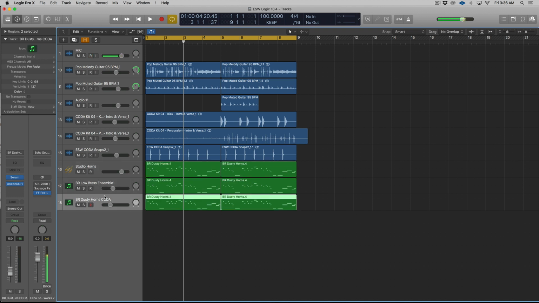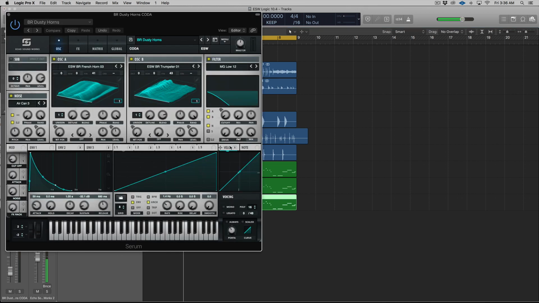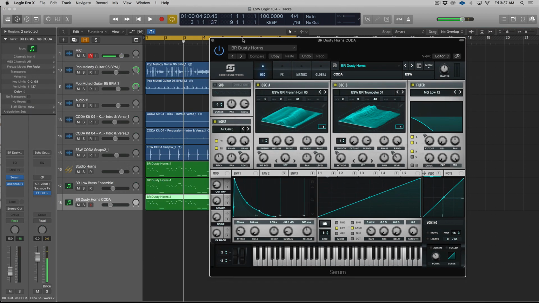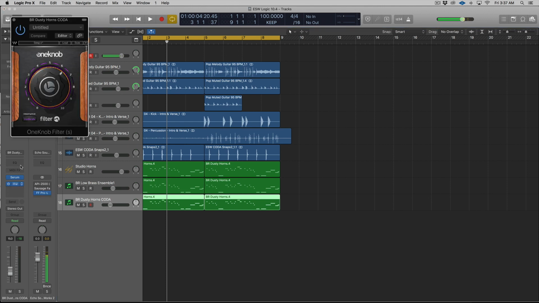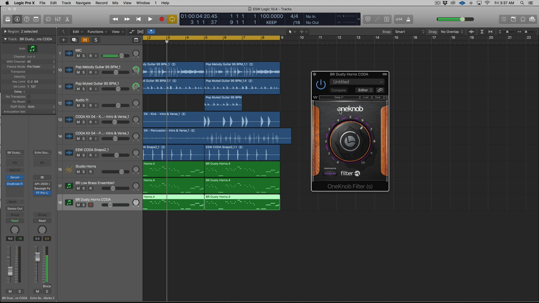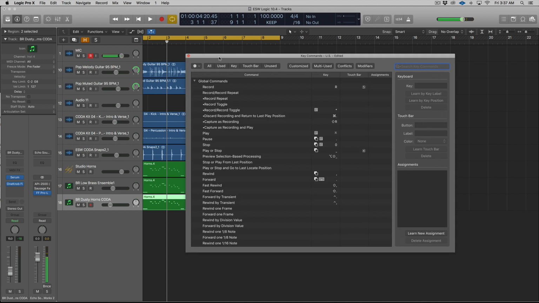So check this out. If I hold down and hit Shift and Q on my keyboard, it loads up Serum, and I can hit Shift Q again to close it. Now I have Waves 1 knob filter on here. And if I hold down Shift 1 on my keyboard, it will load up the 1 knob filter. So I set these key commands up to make sense for me and to fit my hand.